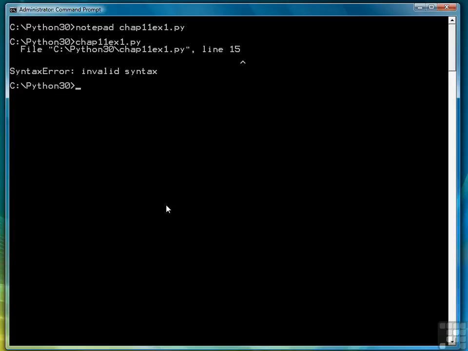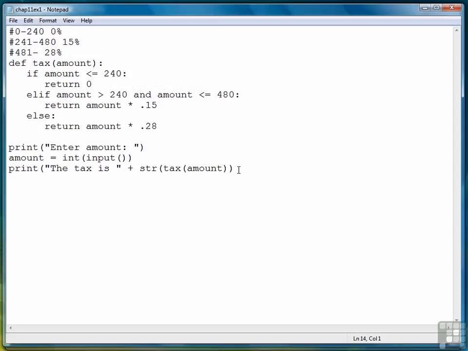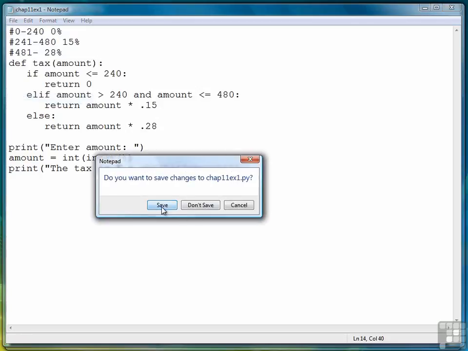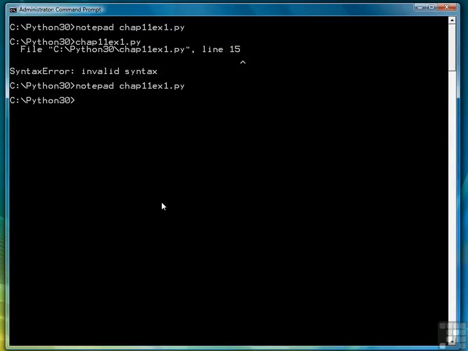So we run chap11ex1.py, and we have an error. Very good. Let's take a look. Line 15. Usually when an error like this occurs, it's because you didn't close all your parentheses, just like that. And again, I leave these errors in because you're going to be making the same types of mistakes. So it helps to be able to see how I fix them to aid you in your debugging efforts. So let's run it again.